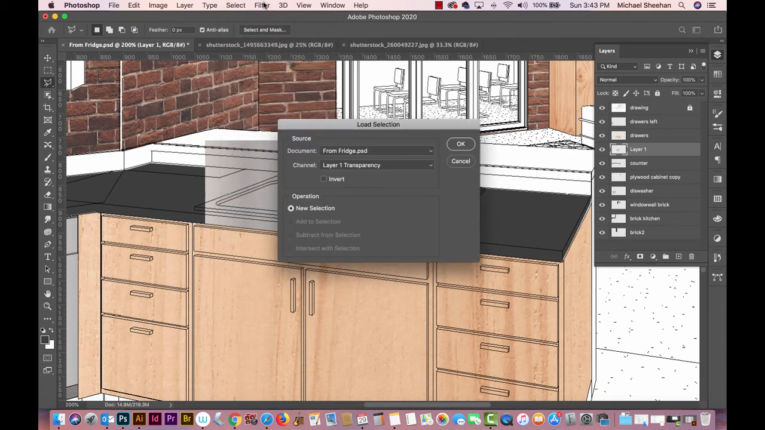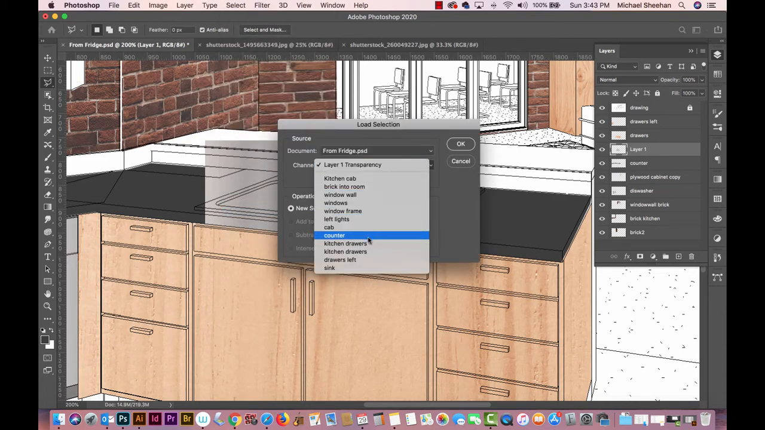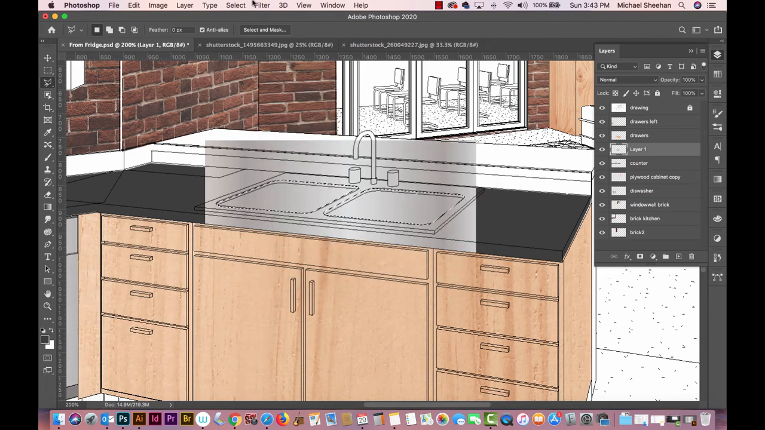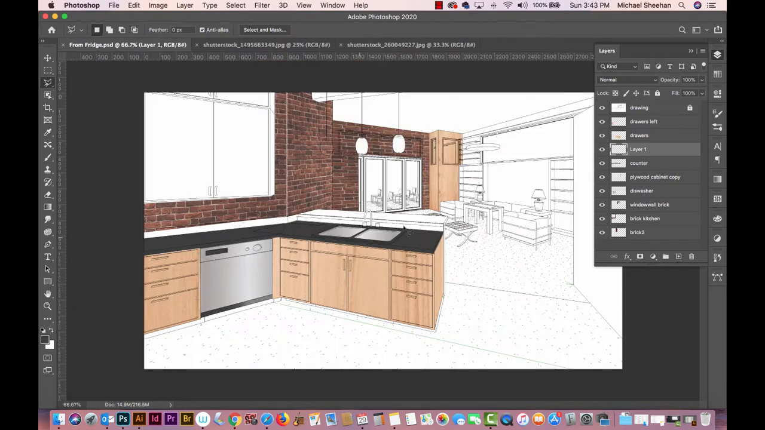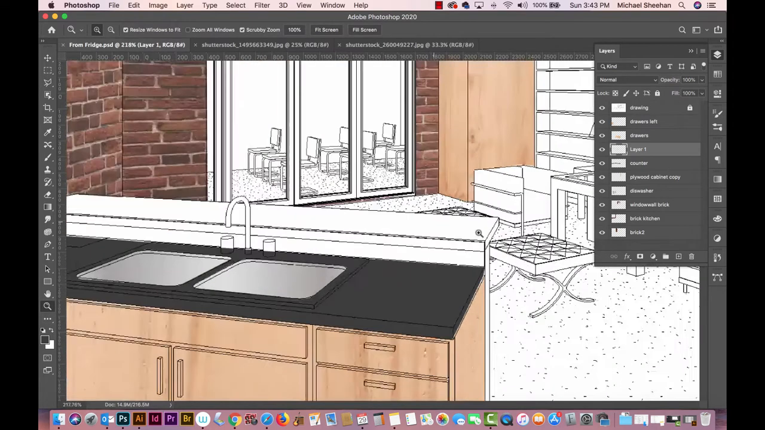Select, load selection, sync. Okay, select inverse. For now, that's okay. Because again, all we're doing right now is blocking in. We don't want to get all crazy with overthinking everything.